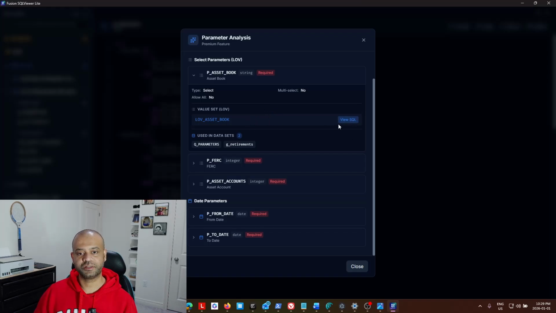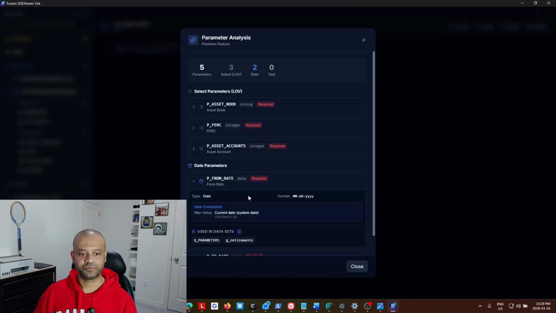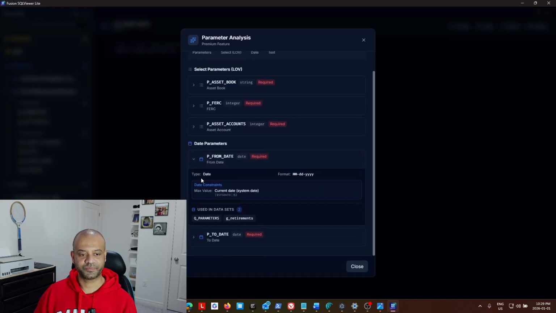There's also a view SQL, so you can see that for this prompt, there's a value set associated with it. So I can click on view SQL, it takes me directly to that view SQL. Okay. For the date, you can see that it shows me the details of the prompt. There's a max value that has been set, which is current date. It also shows me that it's being used in these two different data sets or queries.